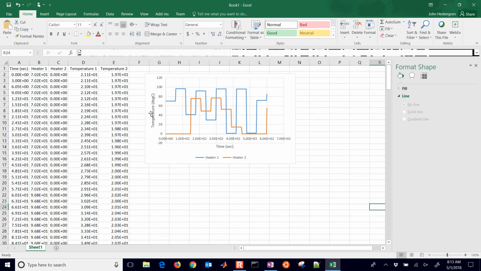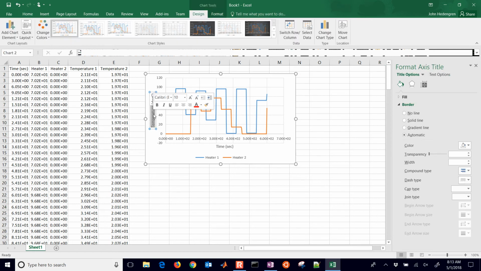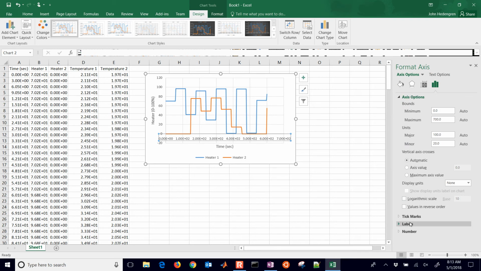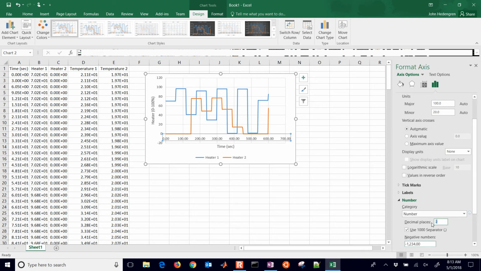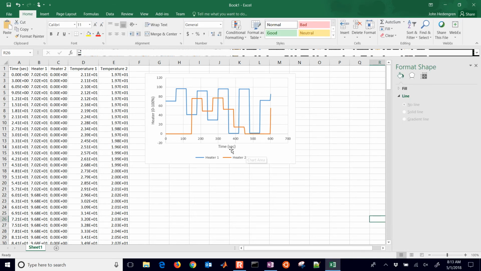Okay, so actually that's not temperature there, that's a heater value. We'll do temperature next. Zero to 100% on the heater, and then we have the time, and I'll select this X numbers down there. Okay, and if you just come back here to number and then make it zero decimal places. Okay, so that's going to show up a little bit better.